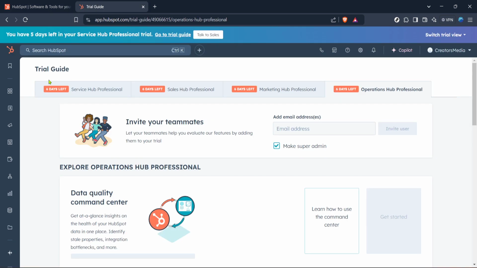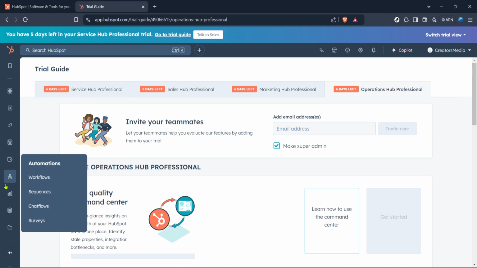Next, look for the automations option. This is typically located in the main navigation bar or the side menu, depending on your personalized layout or the version you are using. The automation section is where the magic happens. It's where you set up processes to run on autopilot, saving you time and effort.